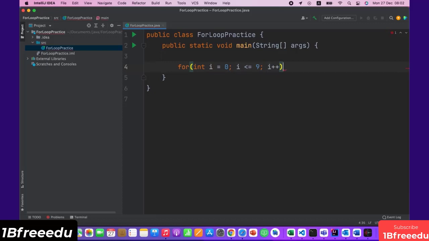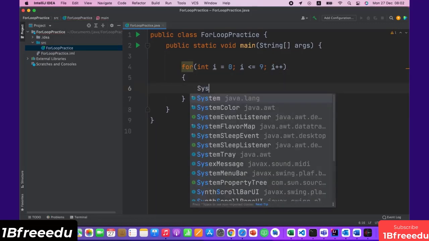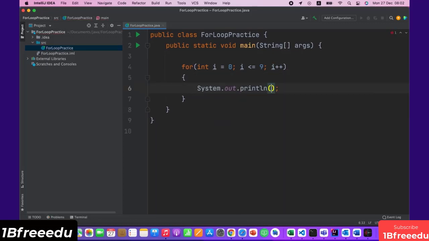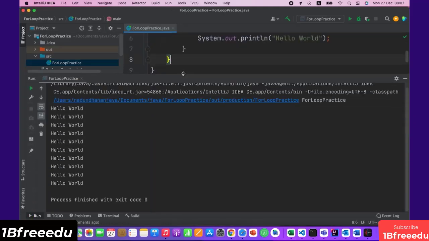Okay. Then add curly braces under the for loop. Next, I write the system.out.println parentheses, double quotation, hello world command to print an output. Okay, now I run this application. Then you can see it prints hello world 10 times.